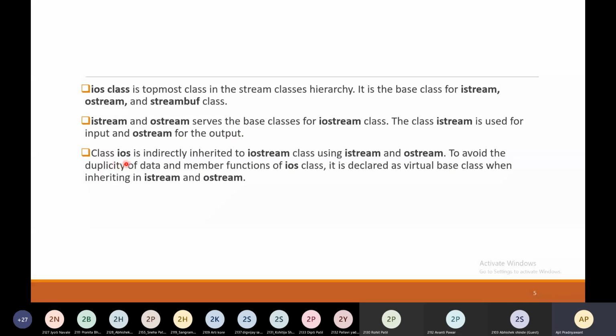So class ios is indirectly inherited to iostream class using the istream and ostream. To avoid the duplicity of the data and member functions of ios class, it is declared as a virtual base class. You are familiar with this concept already, virtual base class. So ios is a virtual base class when inheriting in istream and ostream.